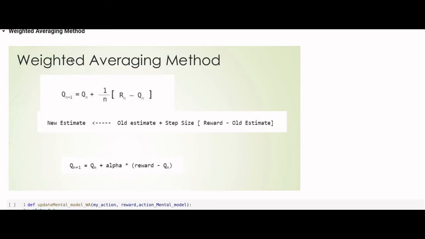Now coming to the weighted averaging method, let's recap what the simple averaging method is. In the simple averaging method, you have a step size of 1 by n, where n is the number of times that arm has been pulled. That is your step size. But the only difference in the weighted averaging method is that instead of 1 by n, the reciprocal of the number of times a particular arm has been pulled, we use another hyperparameter called alpha as a step size. So that's the only difference in a weighted averaging method.